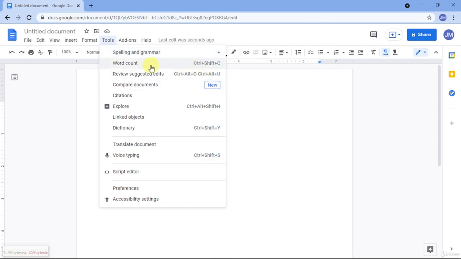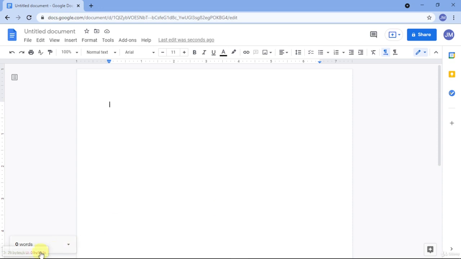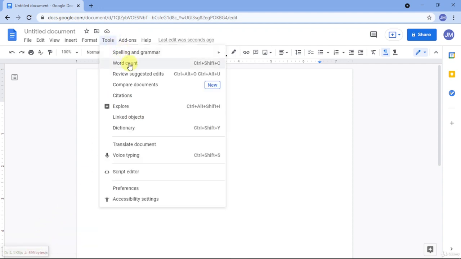Word count is only counting the words in your document. So you can click and you can see your pages, your word count, and characters excluding the spaces. We also have display word count while typing. You can click the check box and hit OK. Right now, it's counting whenever you type. For example, this is me, JM. You can see there are 5 words, and you can click again and have tons more information. So that's about the word count.